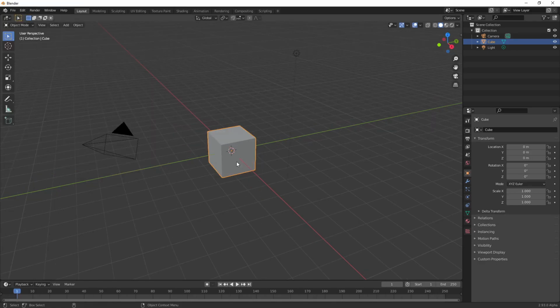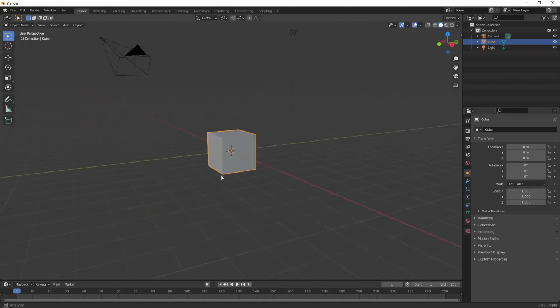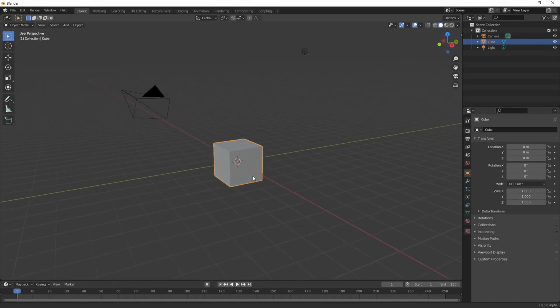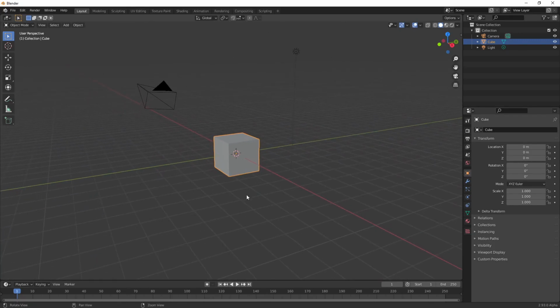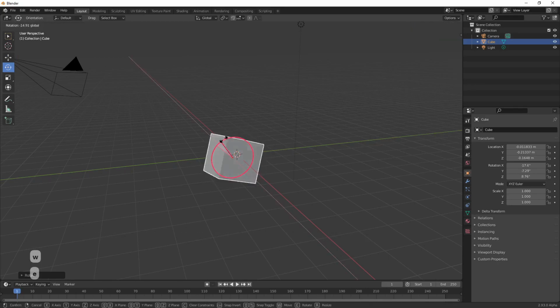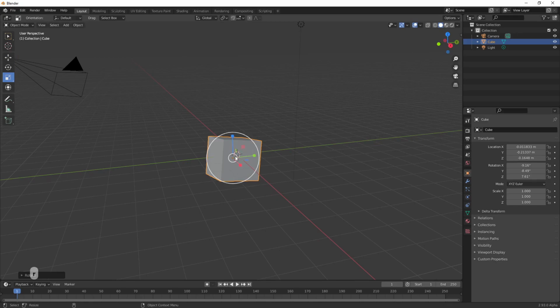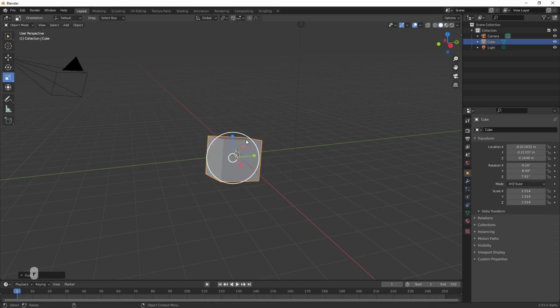So now we can use Alt to rotate the camera, and Alt middle mouse to pan, and Alt right mouse to zoom, just like in Maya. We can press Q to select, we can press W to move, we can press E to rotate, and R to scale, just like you would in Max or Maya.